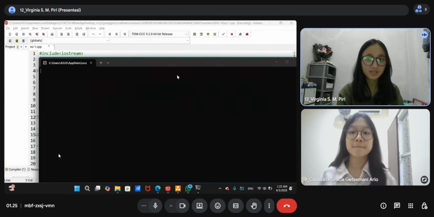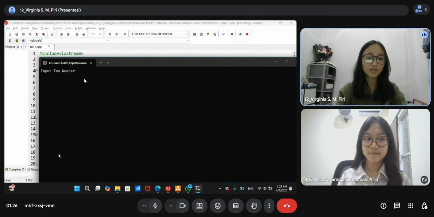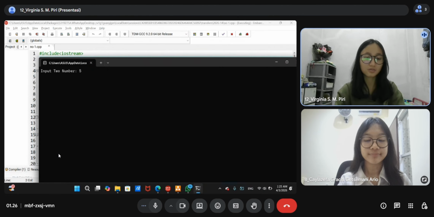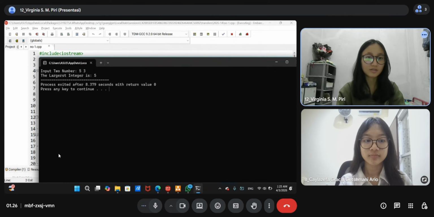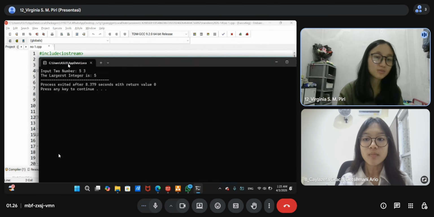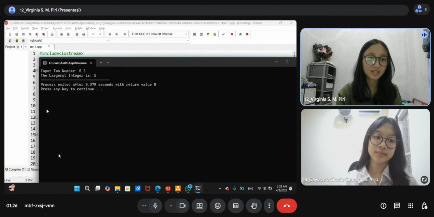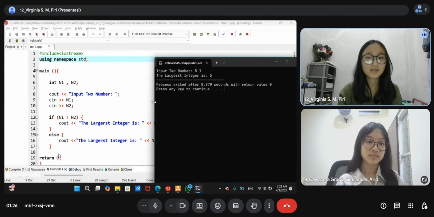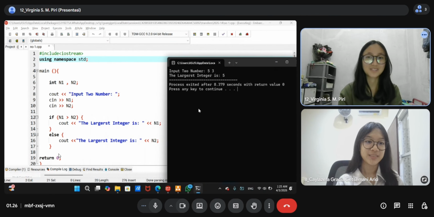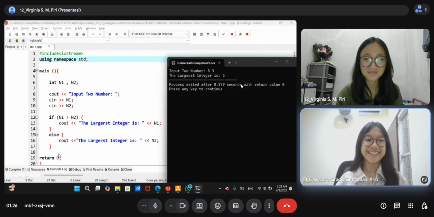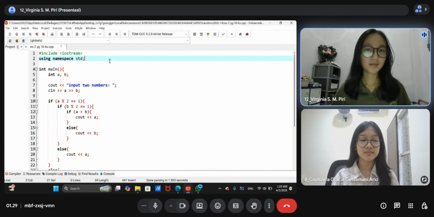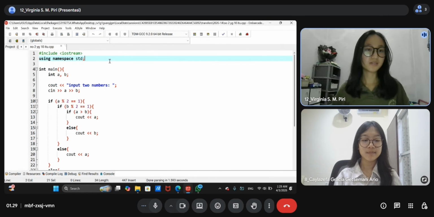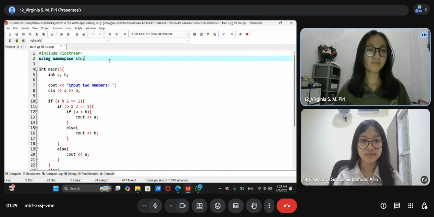What if we change it, so the first one is the larger one and the second one is the smaller one? The output will still be 5. And then we conclude that this program works perfectly. Flawless. Okay, now we will continue to discuss the C++ for question number 2.